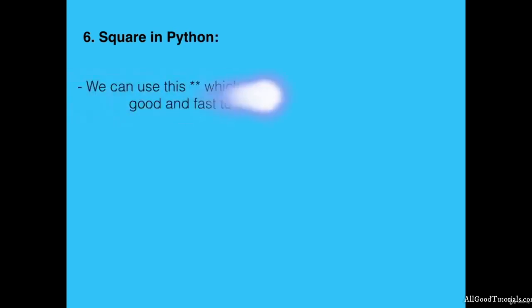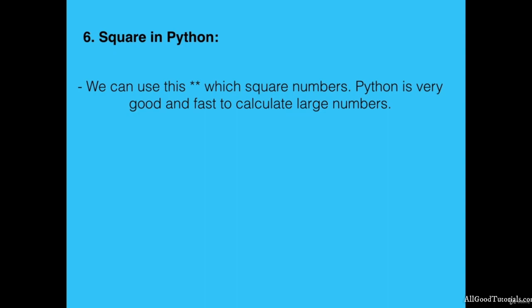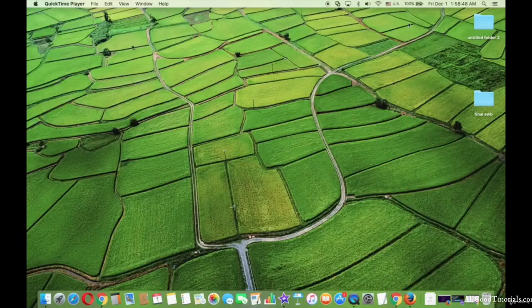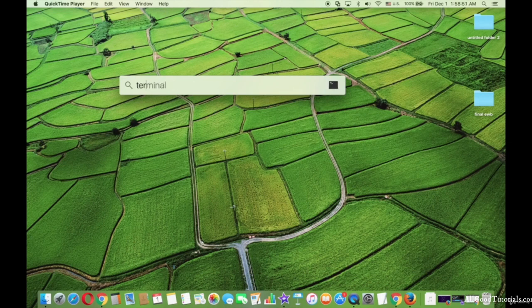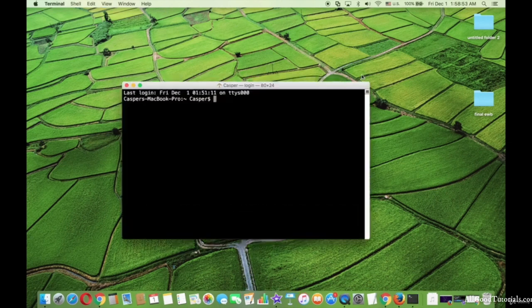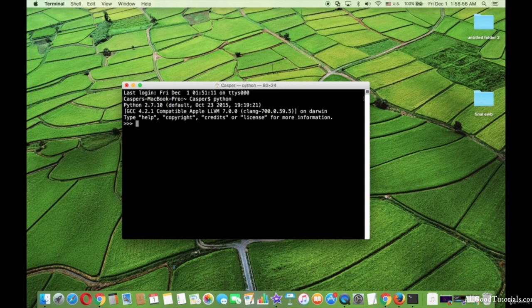How to use square in Python. We can use this double asterisk, which means square numbers. Python is very good and fast at calculating large numbers. Let's see how. Like every time, first open the terminal. Then type Python. Then you can use the square with any numbers you like.